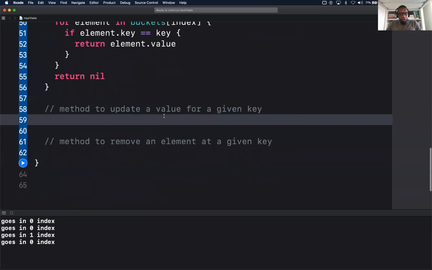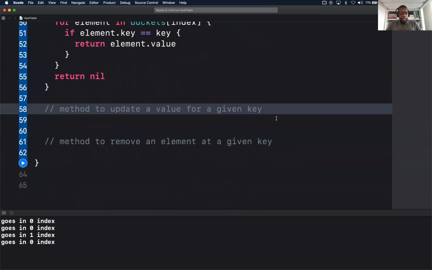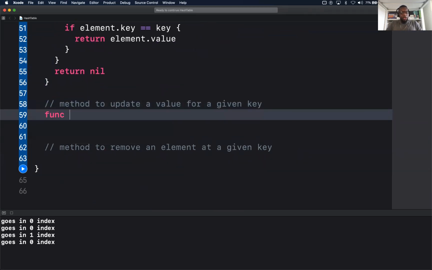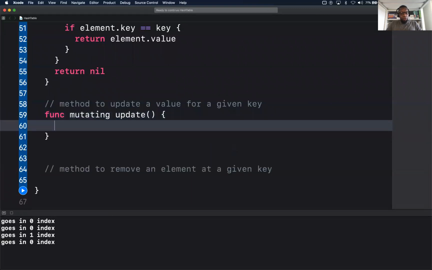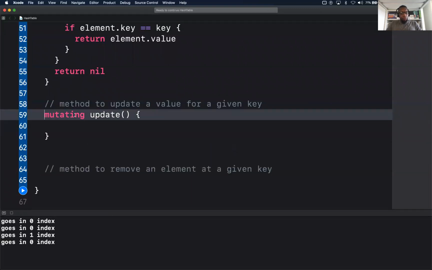All right. So a method to update for a given key. So function, here we're going to be mutating some of our data structure. So we're going to say mutating function, and what's the name of my function here? Update. Update value.